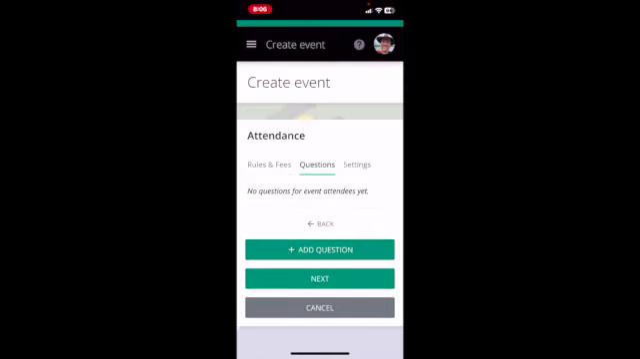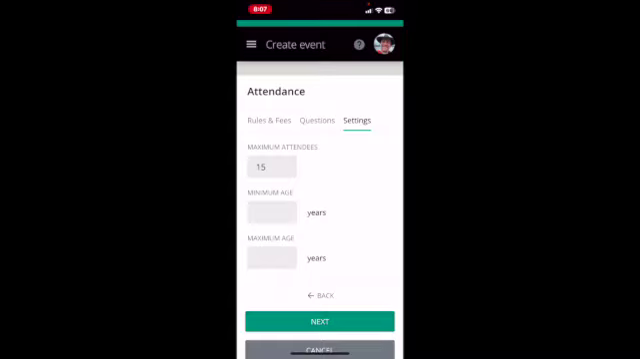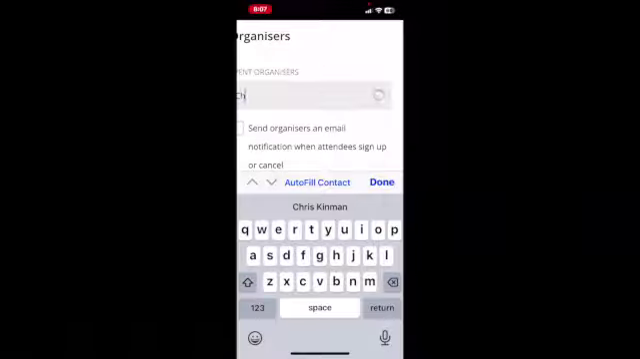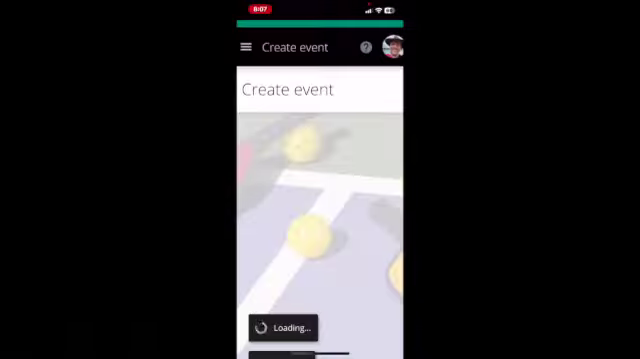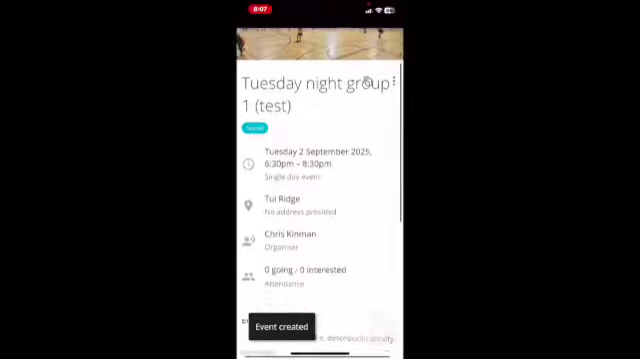And attendance. Next. Maximum attendees. This is where you put it in. If you're doing 3 courts, say this is group 1, on 3 courts it's 3 times 4 is 12. 3 more than that is 15. So that's where you put in the maximum attendees, and then you can put in the organizer and save. Perfect. So here's my little test group that's all created.